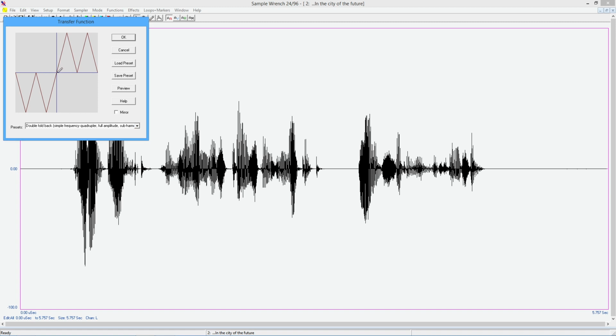And like I said, you can just draw something weird. If you go backwards, it'll erase. All right, so I'll just erase that. I have no idea what this is going to sound like.